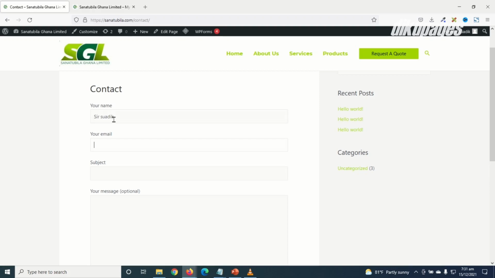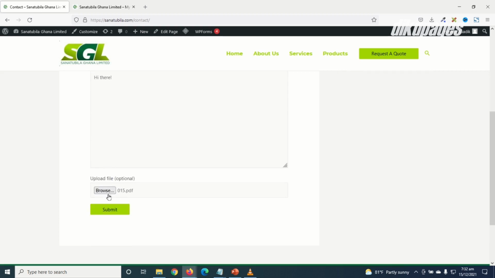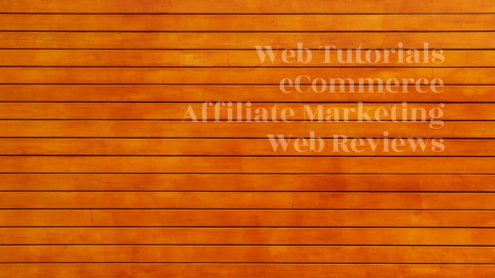In this WordPress tutorial, I'm going to show you how to create a file upload form using WordPress. I will show you how you can allow certain file types and even show you how you can specify how much of file size your users can upload. Coming up.